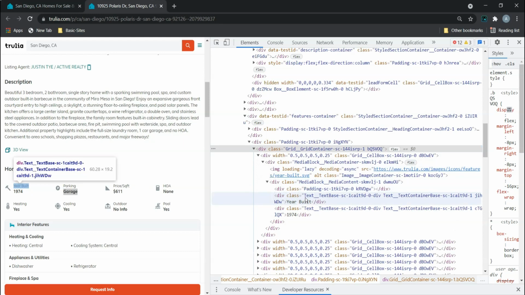You right now need to think about the logic, how you want to proceed. Here we have two text elements. Year built is text element number 1, and the year itself is text element number 2. You have different kinds of possibilities, but my approach looks like this. First of all, I want to make sure that I have the information year built.